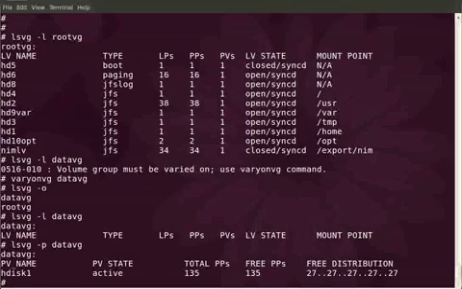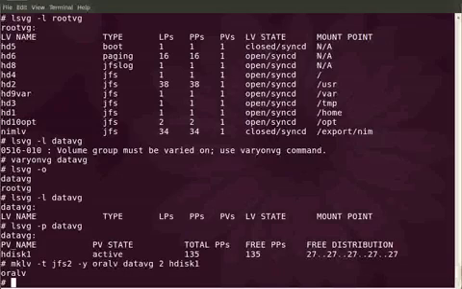Let me create an LV. Let's take type jfs2, with the LV name aura LV. This volume group has a PP size of 128 MB, and if you want to make a logical volume of 256 MB, then you need two logical partitions. Finally I am going to give the PV name, and the LV is created. It is called aura LV.